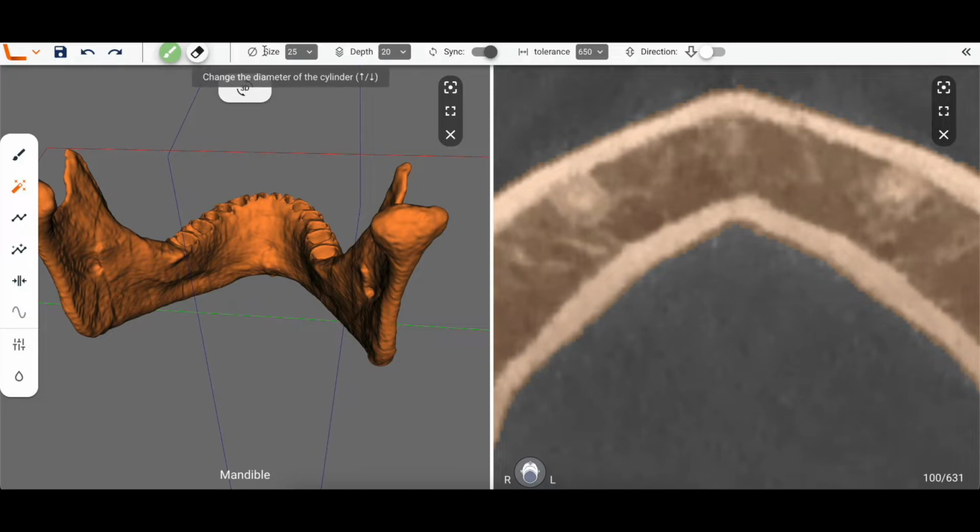You can also change the size of the smart brush, change its depth, meaning on how many layers it will act at once. Right now, we have selected the depth to 20, which means that it will segment 20 layers at once in the downward direction. We can also act on the layers above by changing the direction to the upwards direction. Finally, we can also change the tolerance, which means how sensitive the smart brush will be.